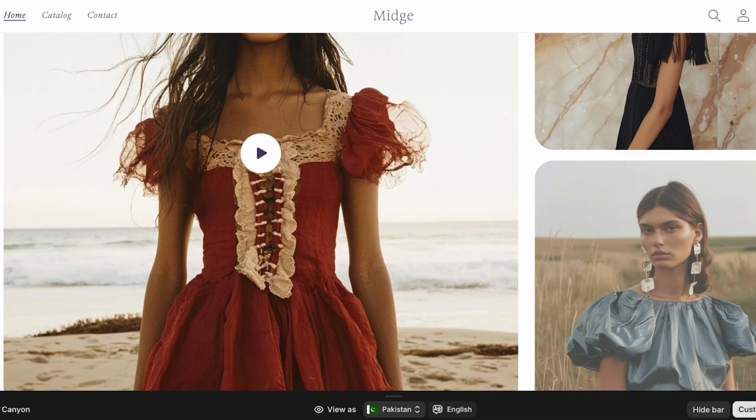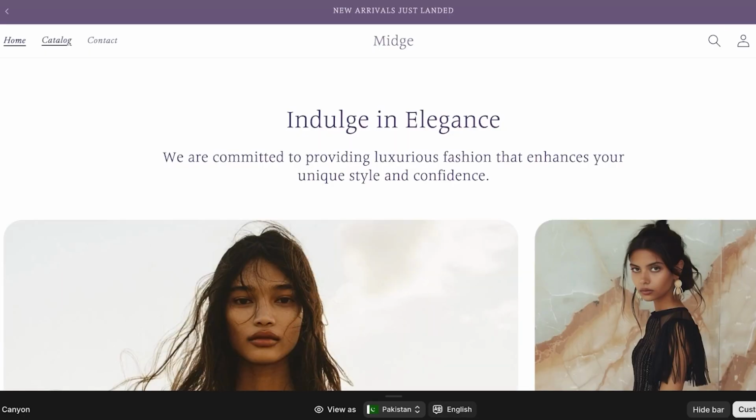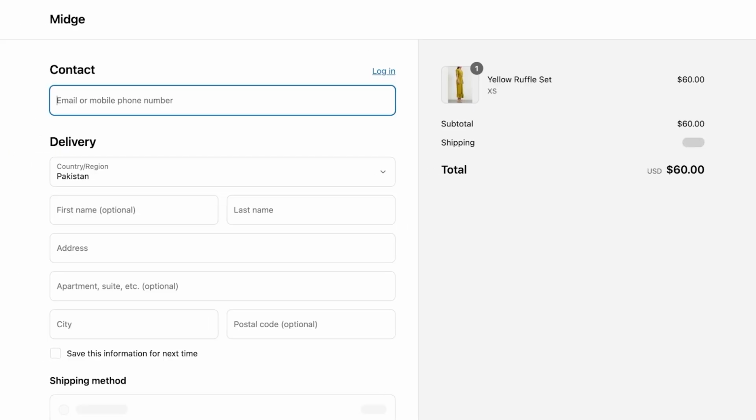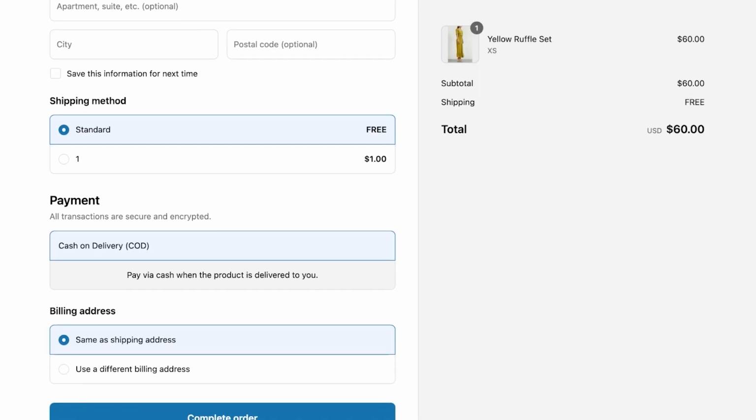And now if I view my online store and go into purchasing a product, so I'm going to go into my product catalog, Buy It Now. Once I do that, I can scroll down. And you guys can see in my payment options, it's only showing cash on delivery. Pay via cash when the product is delivered to you, just like so.